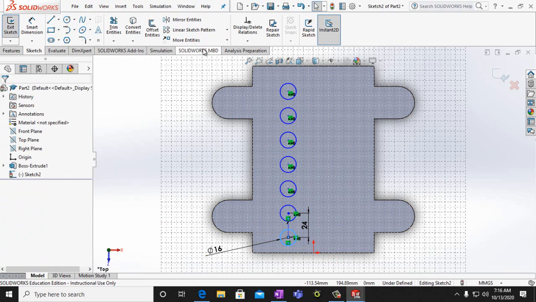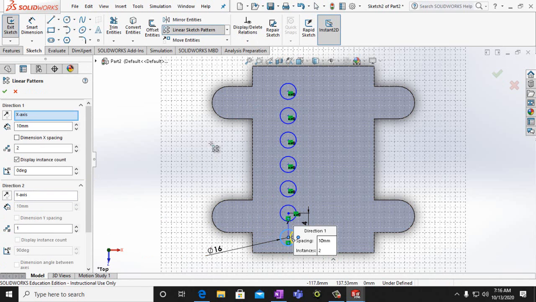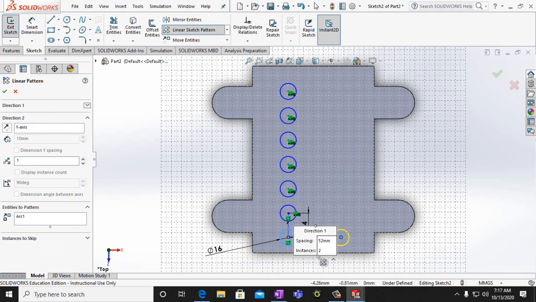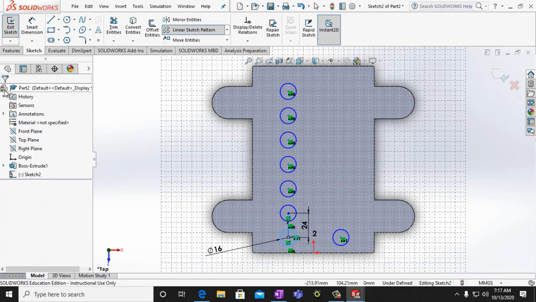And now we can do linear sketch pattern for the first one, and we can have spacing of 50 millimeters with 2 right here. Does it say 50? 52? 52 it wants. 52 millimeters. All right. And then, so that's 52 millimeters. There's 2 of them. Hit OK.